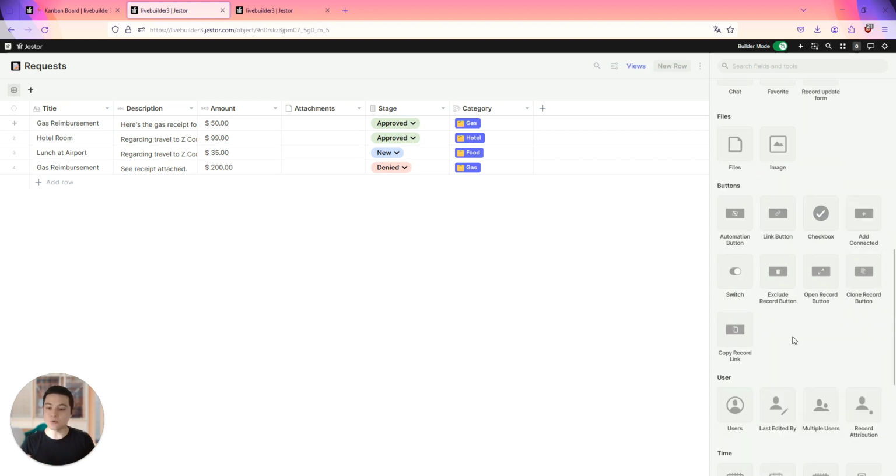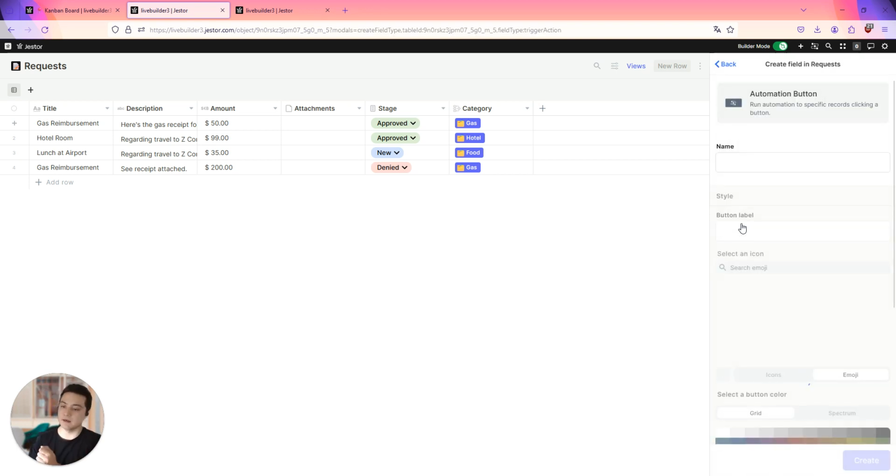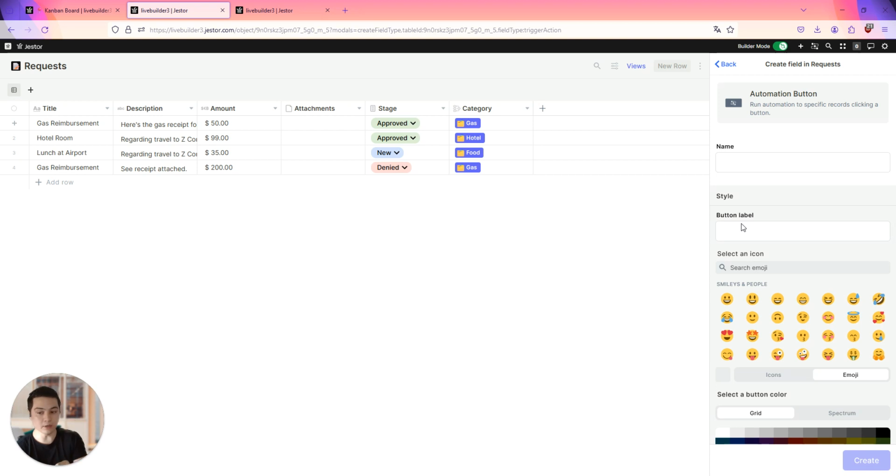So you can see here that I can create many types of buttons. I can create automation buttons, link buttons, which basically are used to send you to a different website or to a different page. I can have open record buttons, clone record buttons, and so on. So the one that I want here is an automation button. So I want a button in which someone is going to click on it, and it's going to verify if that person who clicked is the approver, and then it's going to move the card if it's the approver. So I'm going to call this button approve.